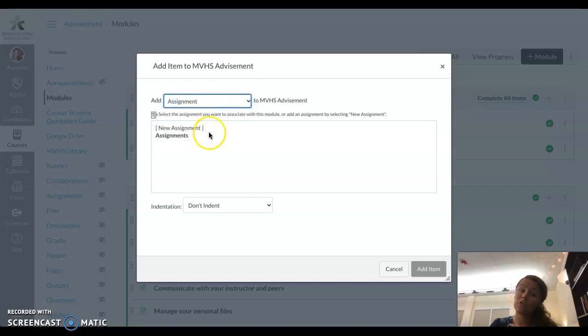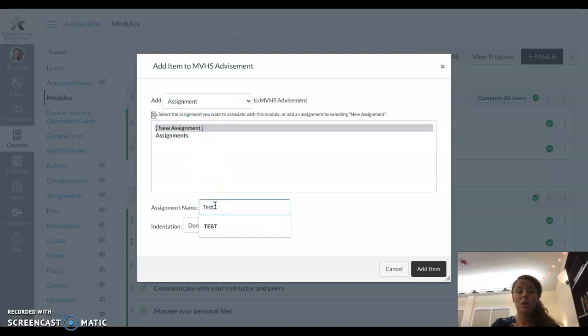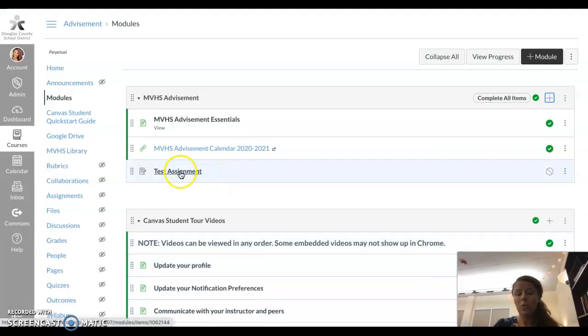Right now I'm going to start with just your basic assignment. I'm going to choose new assignment, and down here I'm just going to call it test assignment. Okay, I'm going to add the item. Okay, so right now what I have in my module is a blank assignment called test assignment. There's nothing in it yet, so I actually need to build that assignment.